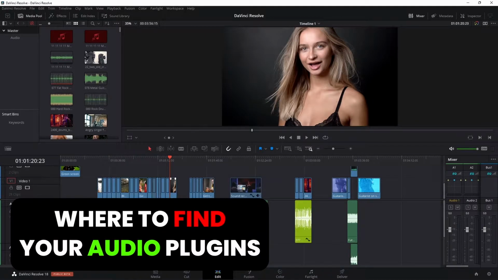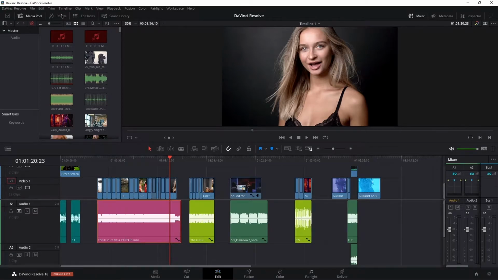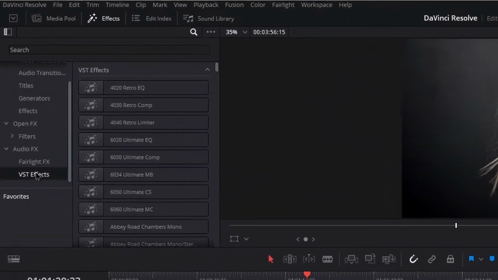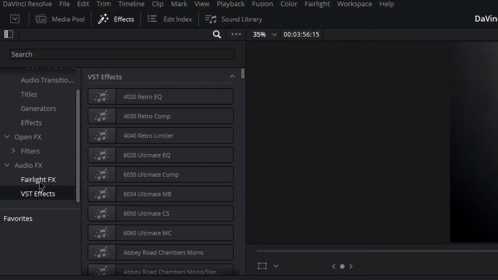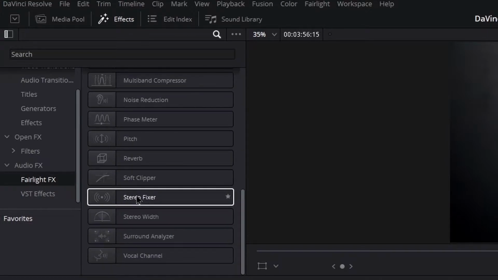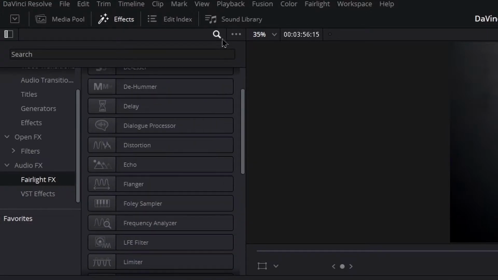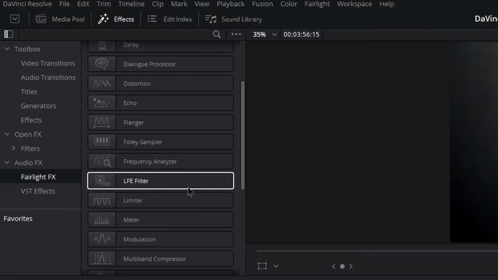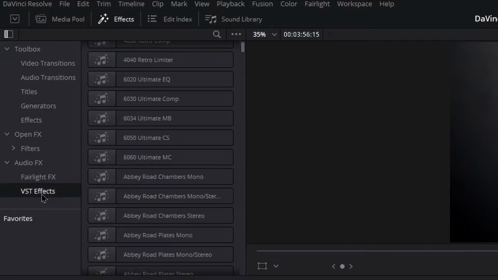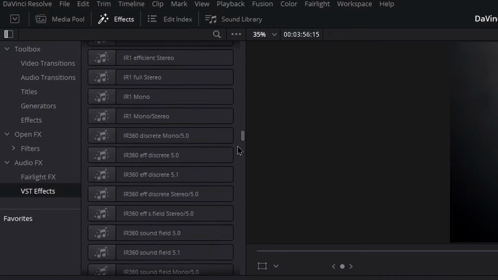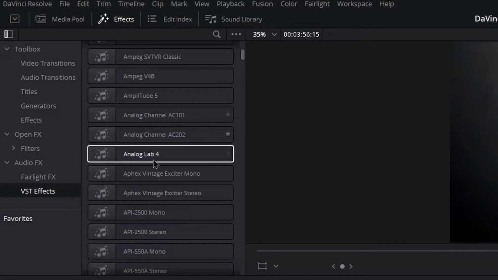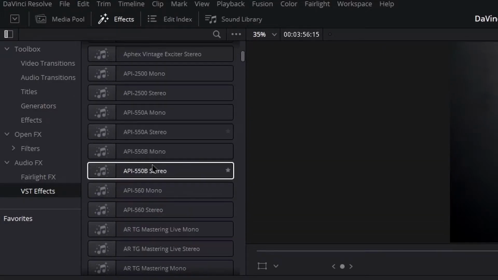All right. Now, once you have all of that done, you can find your plugins here on the edit page under Effects. And then, of course, come down to your VST effects. You even have Fairlight effects, which are built in. So even if you don't have any VST effects, you can still use your Fairlight effects for your audio. But we'll come down here to VST effects. And here is all of the VST3 effects in this case.